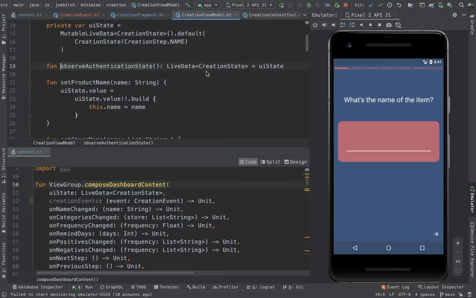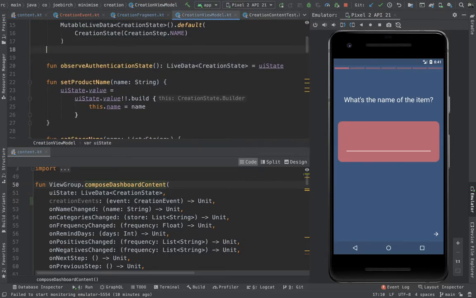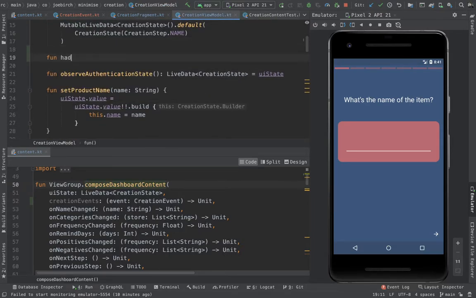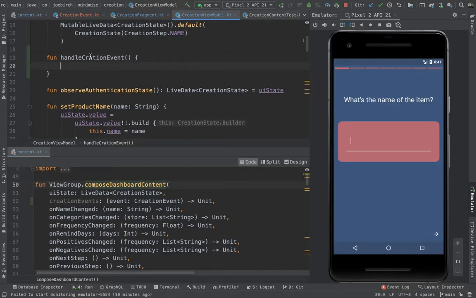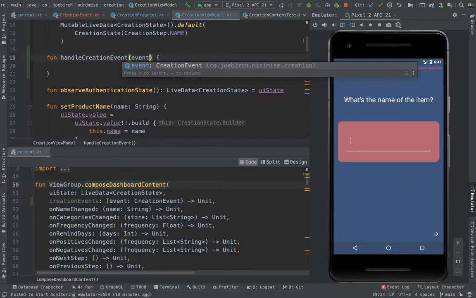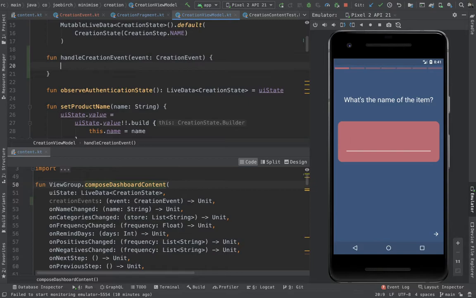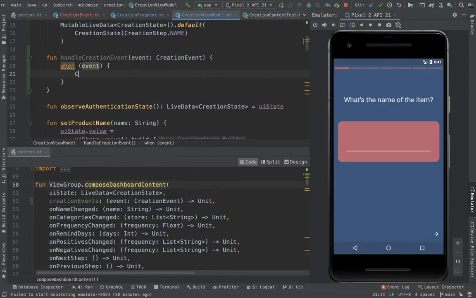So we jump into the view model. Let's just create a new function for now. Handle creation event. Maybe I should learn to type properly. And we'll call that creation event. And then here I think what we could have is something like a when clause for the event, and then creation event.